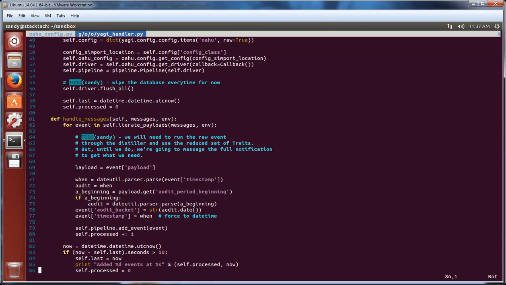The first thing that we do is we've got a full event that just came in. I pull out the payload from it, which is part of the nested structure. I take out the timestamp for the event and parse it, so now I've got an actual Python datetime. And then I create this other variable called audit, which just by default takes the date.